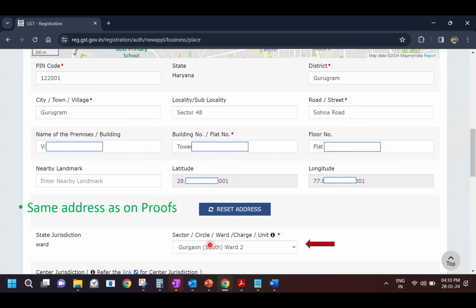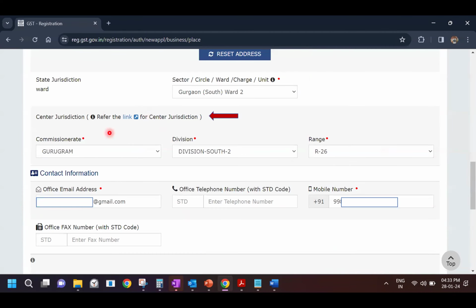What is the circle that you're applying for? If you do not know this, you can click here for center jurisdiction, and then this will take you to a page where you can search the city and state where you're staying and the locality, and it will show you what ward, what circle that falls in. If you're not able to get it from here, you can Google search or ask people around you what ward you fall in. For example, in my case, it's Gurugram, and then the division is South, and then the range is 26. So that is what you can find out.